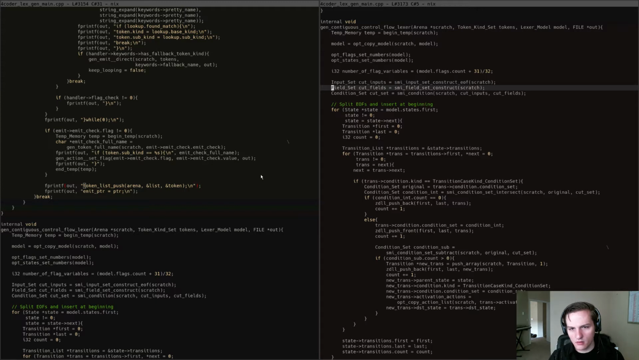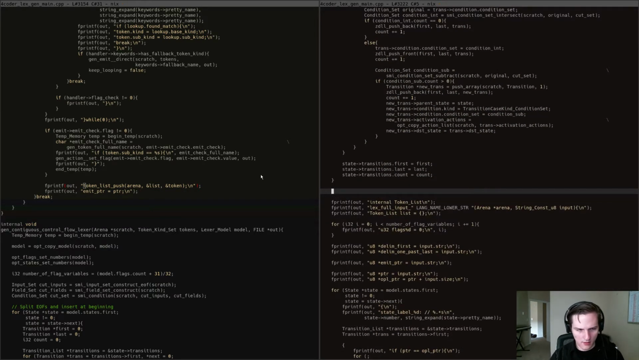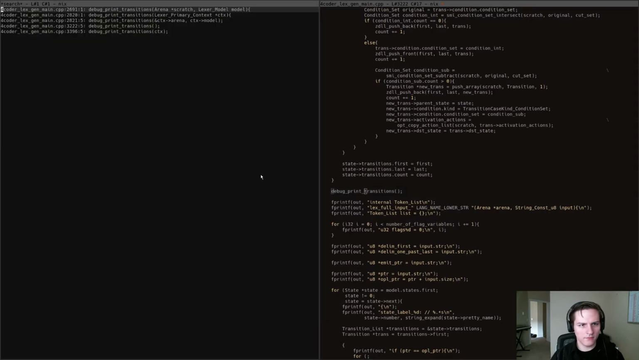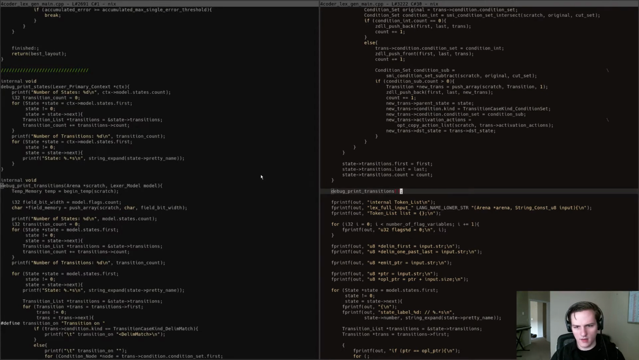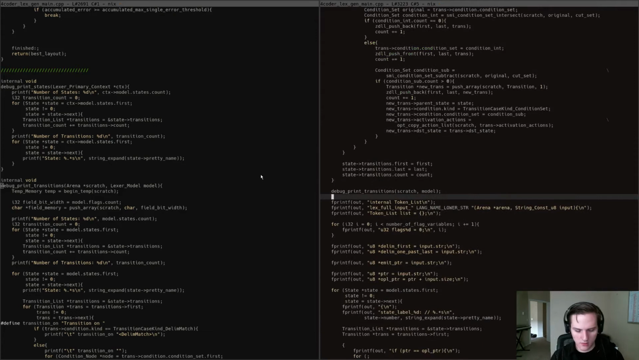Cut fields, cut set. So, I want to right here debug print transitions. And so I've got to pass in a scratch. I think there's one in this scope already. Yep. And I need to pass in a model. I think the model we're using is just called model. Is that right? Yeah. Make our own copy of the model there. So let's take a look at that.